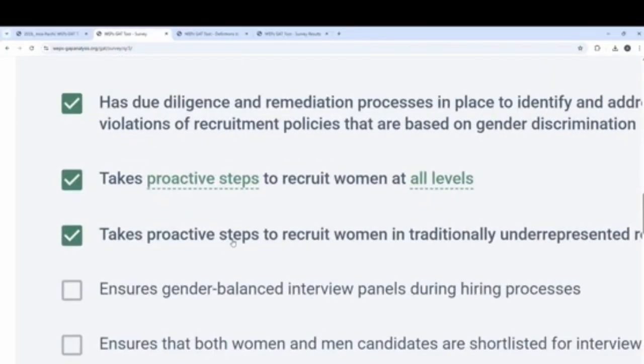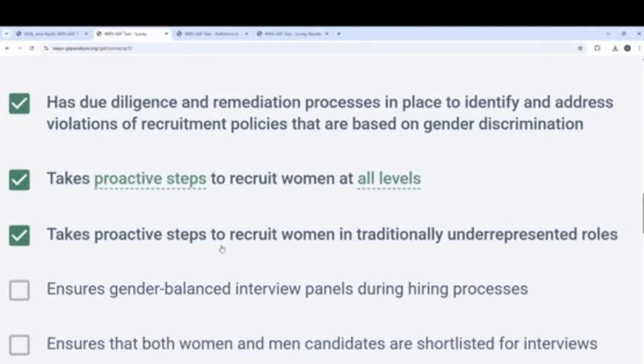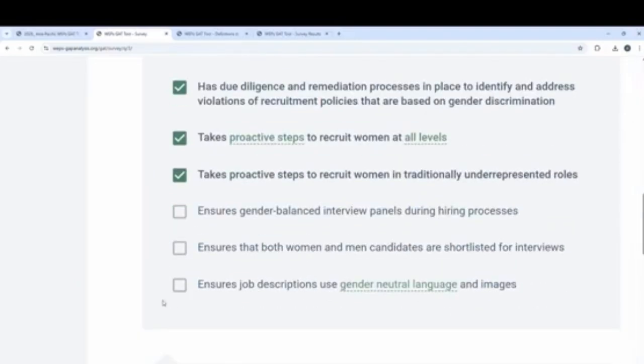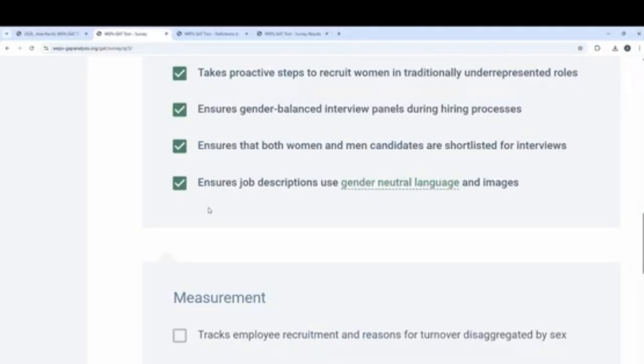A question like this takes proactive steps to recruit women in traditionally underrepresented roles. These are underrepresented roles in your specific company. So maybe you actually work in a sector that's very female dominated, but all of the tech roles are filled by men. And so maybe you actually want to recruit more women in the back end or the coders or in your IT departments. Okay, so here again, you tick all that apply.